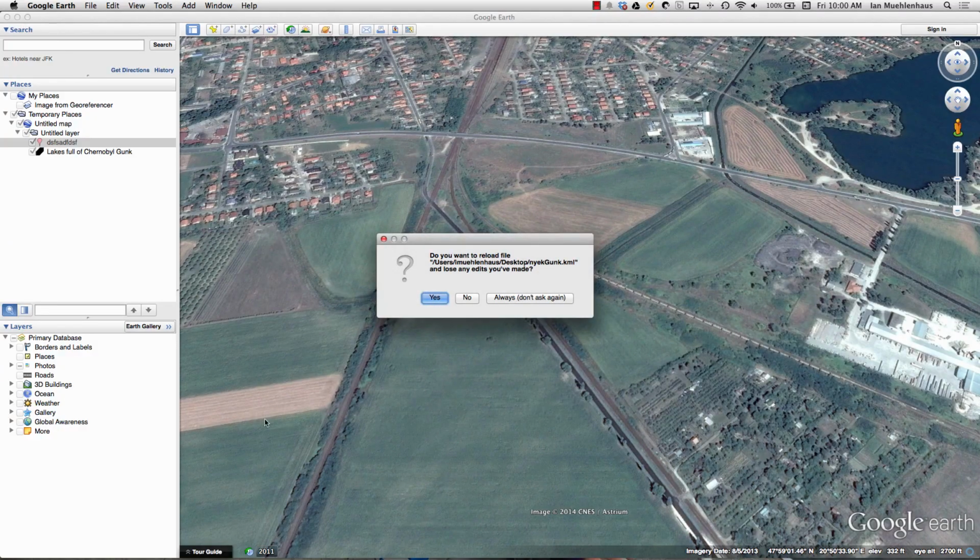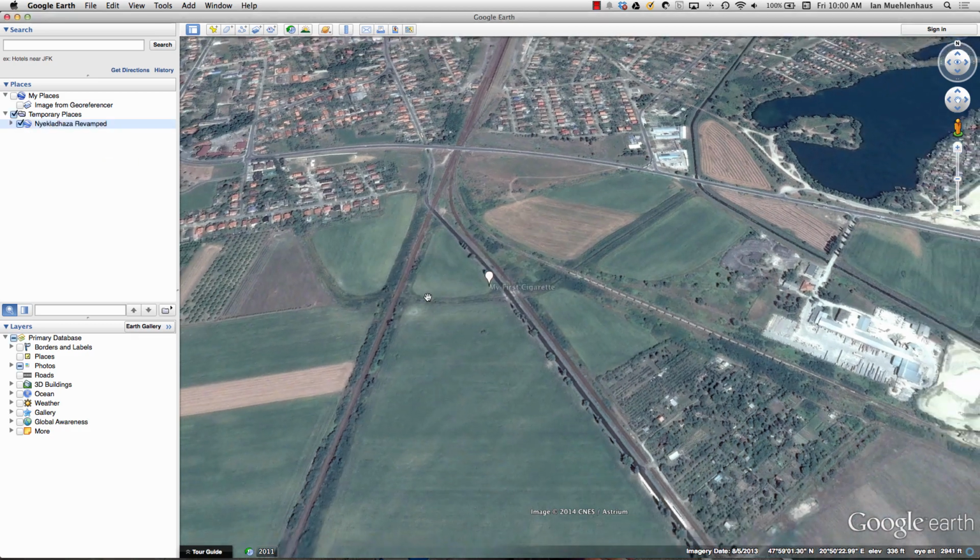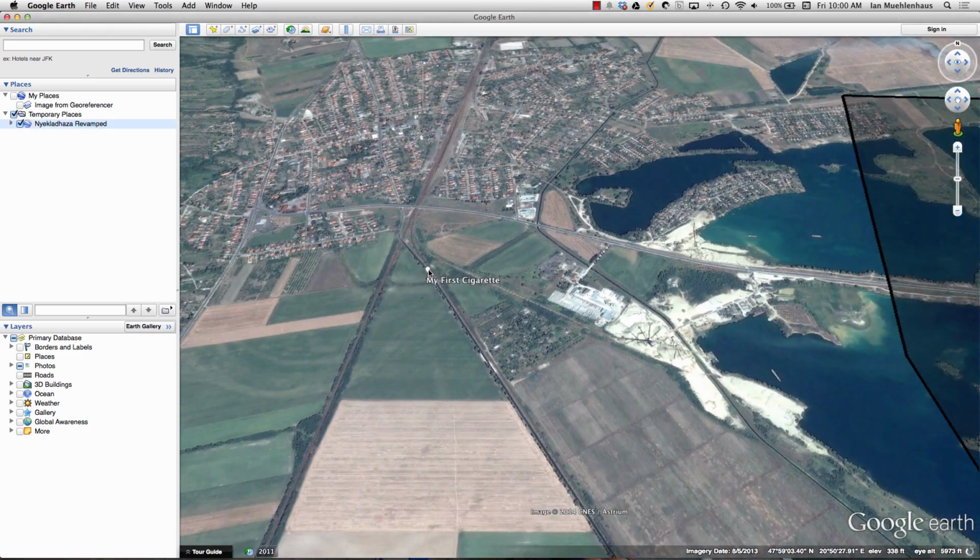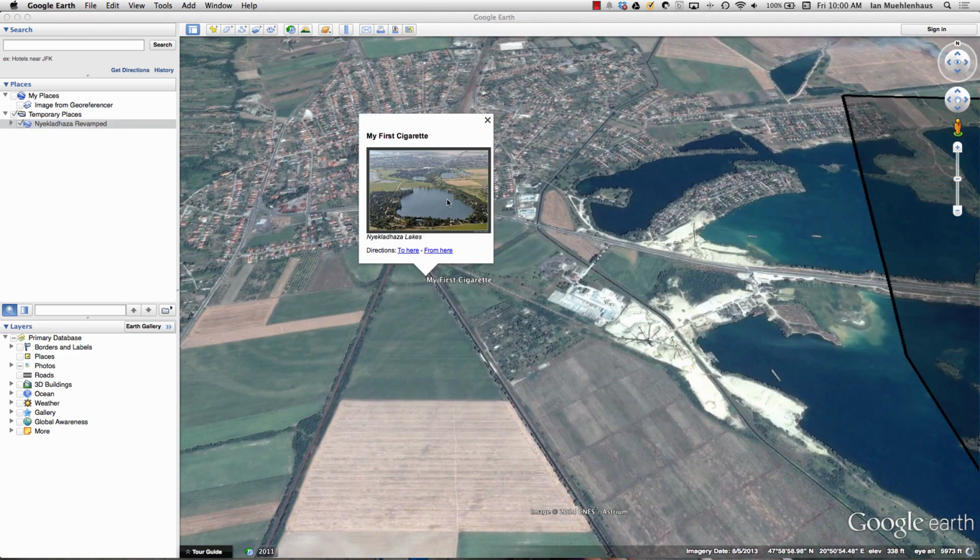And, oh, I got a phone interview. So, I'm going to pause this. I'll be right back. But I will show you my first cigarette. And it comes with the picture. All right, I got to answer this. Sorry, it's University of Chicago Press. Peace out.